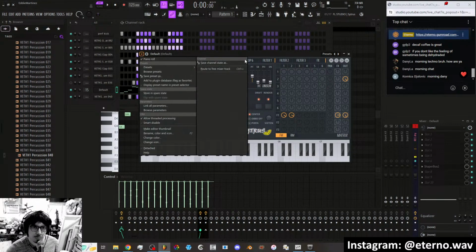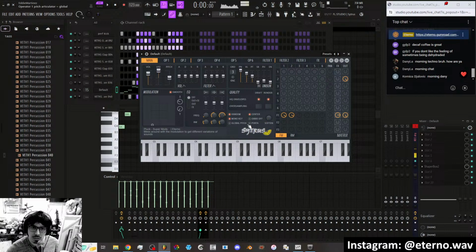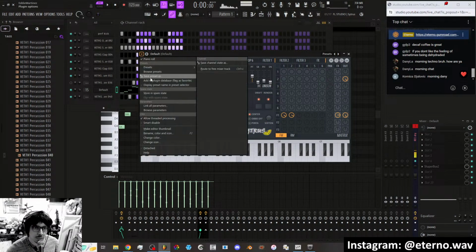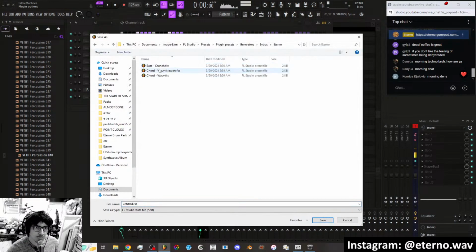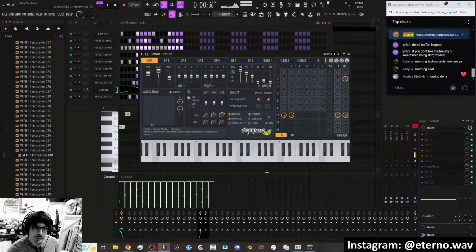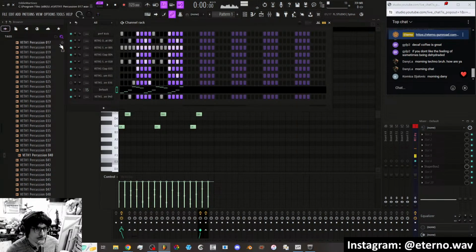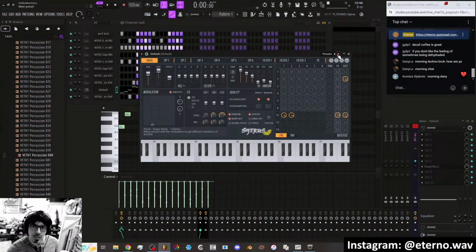I'm going to save. Make sure everything's selected here. Good. Okay. I'm going to save preset as. Go into my folder here. And I'm just going to paste Pluck Super Mods. Save it. And now we have a fourth sound that I made in Citrus here.